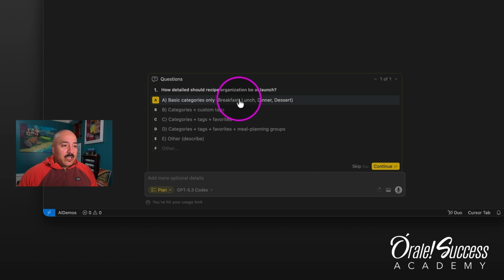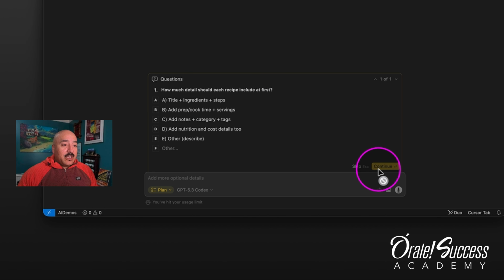Basic categories. How much detail should each recipe include? We've got title, ingredients, and steps for sure. Add prep, cook time, and servings. Add notes, category tags. Add nutrition and cost details. B. How should recipes be shared at launch?